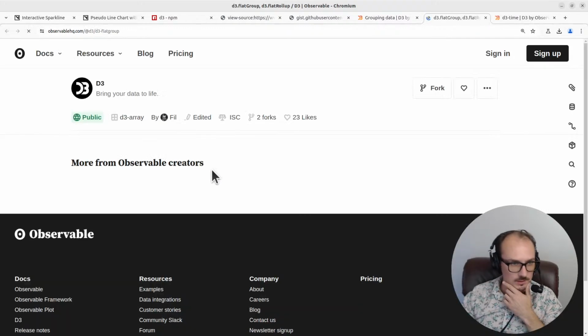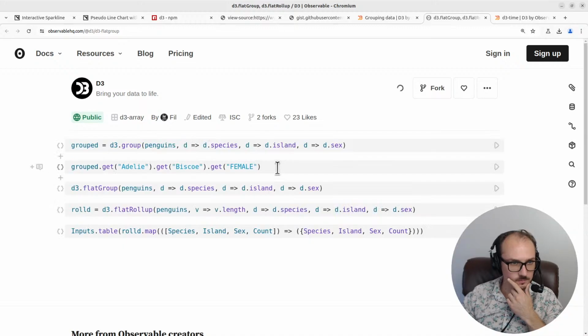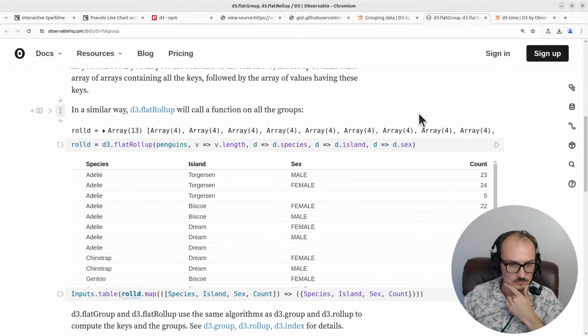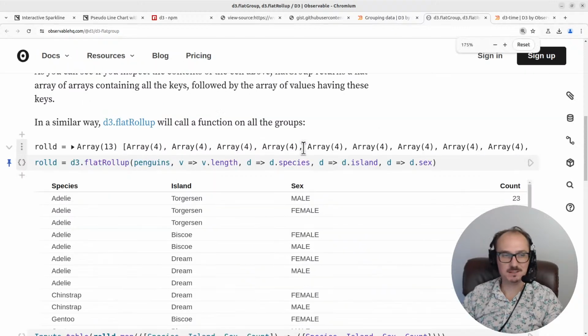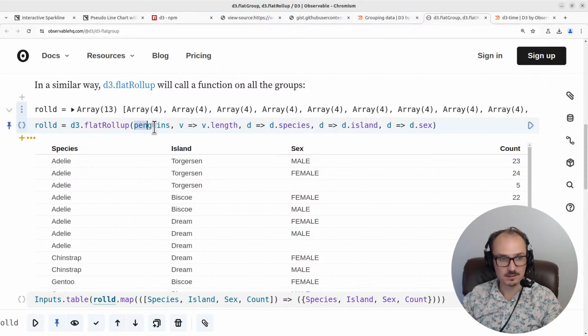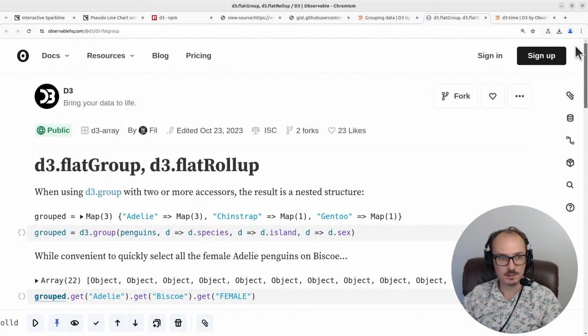Let me see some examples of flat rollup. Yeah, okay. So this is nice. This is really nice. Here's how flat rollup works. It aggregates data. So in this case, we got a bunch of penguins. This is the Observable example by Phil. Shout out to Phil. Amazing work.